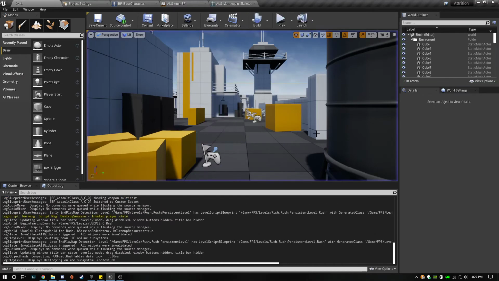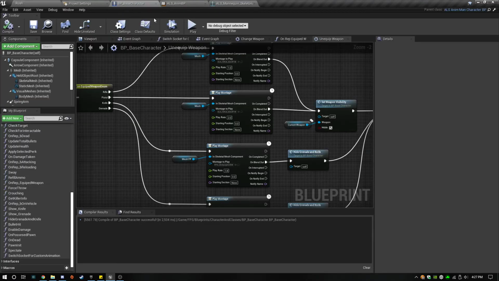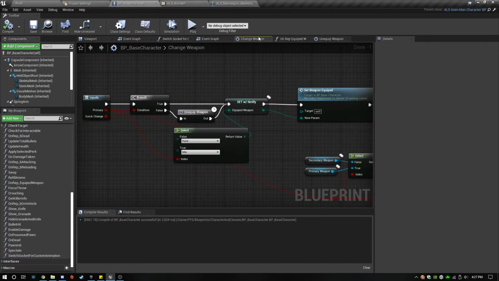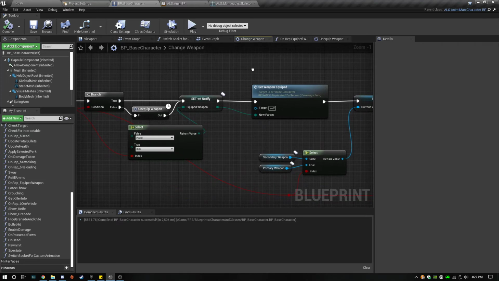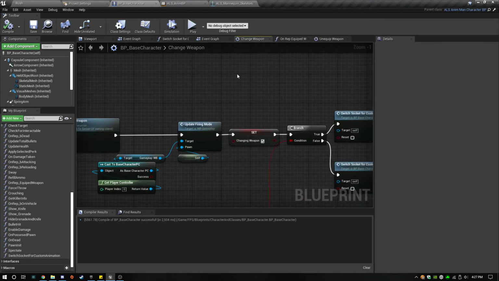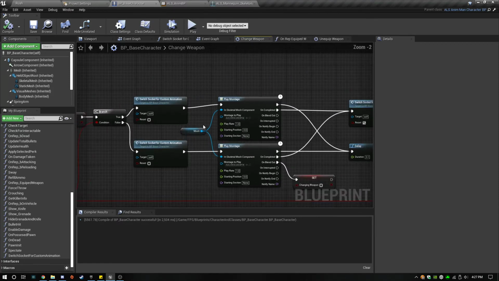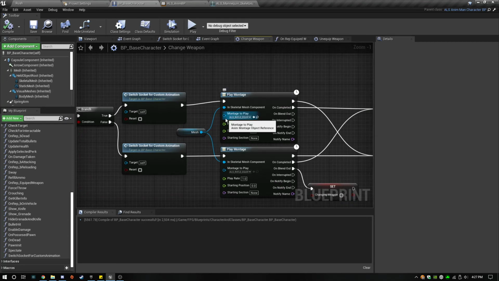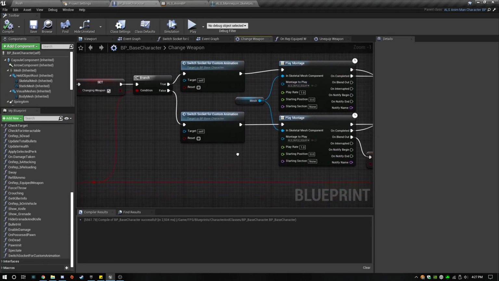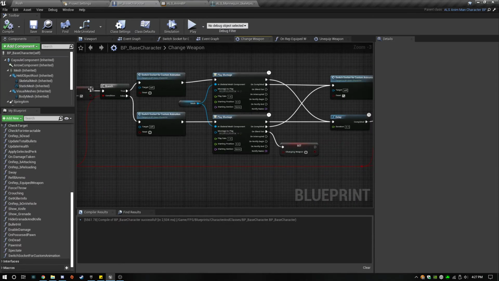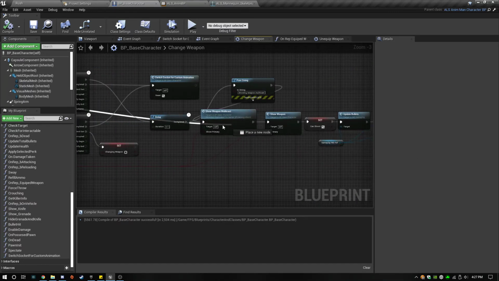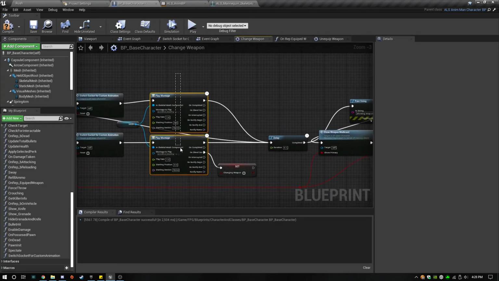Cool. Alright, so we're calling it twice. It's probably because of this weird thing. Oh, because originally, that makes a lot of sense. Originally, this was for the third-person mesh, but we're already calling it on the third-person mesh. So none of this code is actually needed.